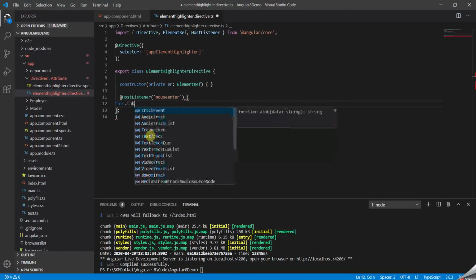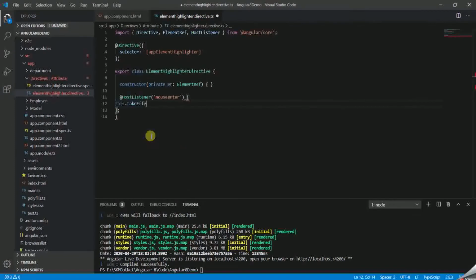Don't worry, we are going to define this method. this.takeEffect means this is referring to the current file, and within the file, whatever method or object we have. And here I'm passing one parameter, guys. As of now, no need to worry about it. I will make you understand what I'm doing right now. This is the one, and I am going to define one more event.